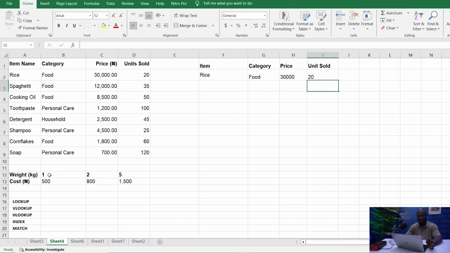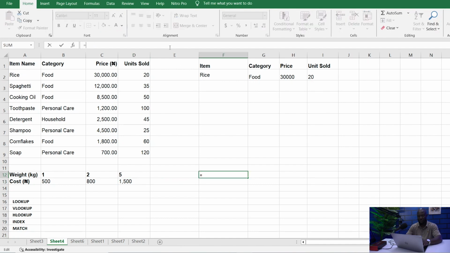Now we're going to be looking at the horizontal table, and here we'll have the weight and the cost. If the weight is 1 kg, the cost is 500, for 2 kg we'll have 800, and for 5 kg we'll have 1,500. If you want to determine the cost for a given kilogram, you can use the lookup function. So let's go ahead and try it out. I'm going to have equal to, then I'll have LOOKUP.